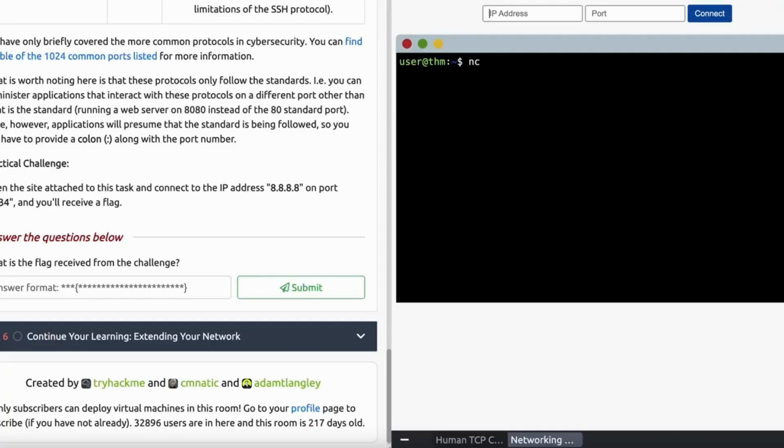There is a practical on here that also includes another flag. I'll let you catch that as well.